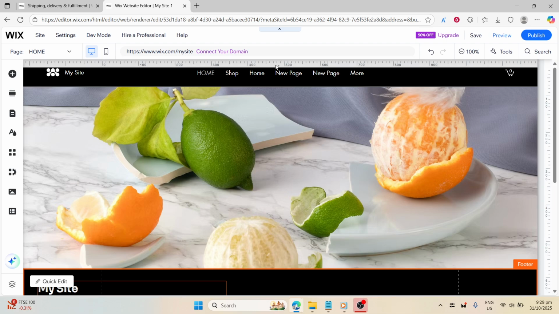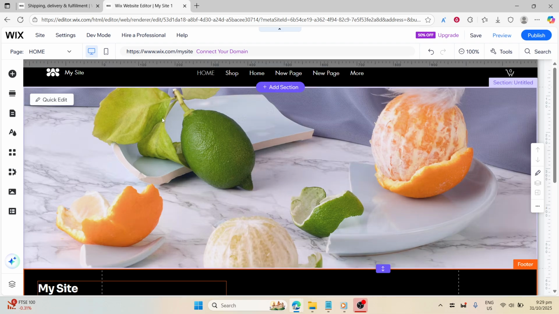In today's video, I'm going to teach you how to add a parallax effect on Wix Studio. Adding a parallax effect can give your website a dynamic and modern look, and it's quite simple to do with Wix Studio's intuitive tools. Follow along as we dive into the step-by-step process.